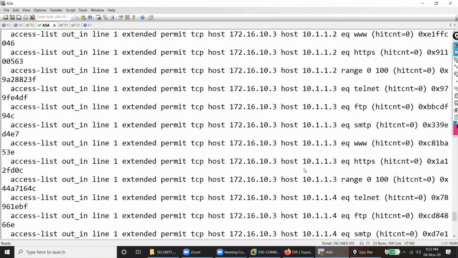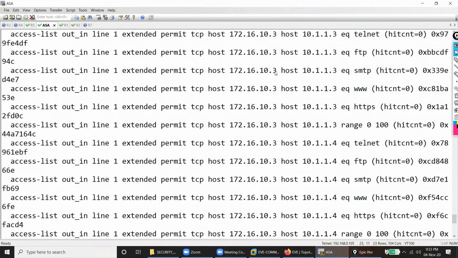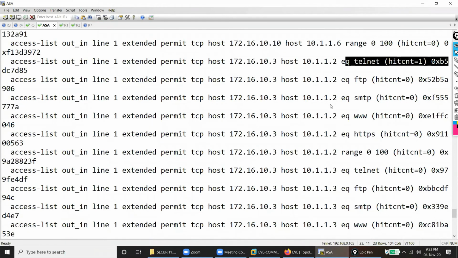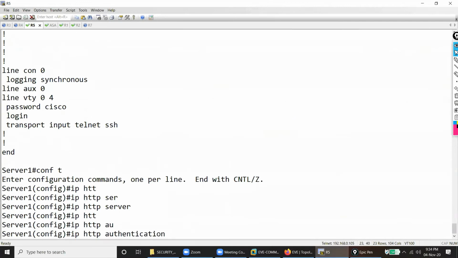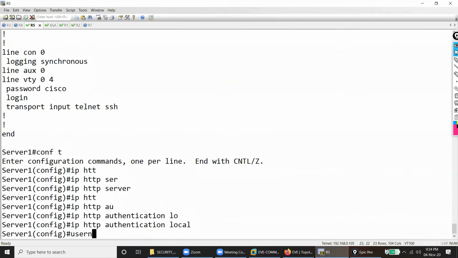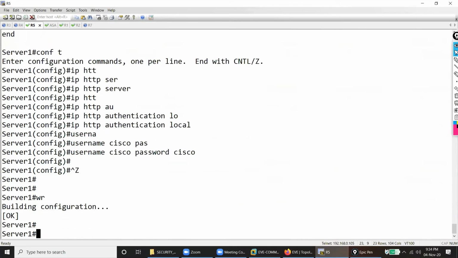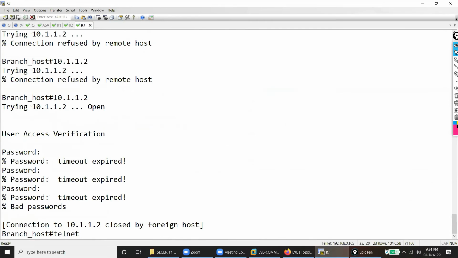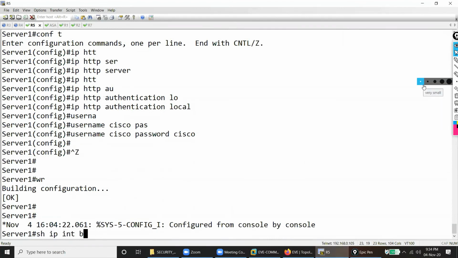Let him do. Because you want to show him, we want to show specifically. See now 10.3, 10.10 comes, I added later, no? He's showing 10.3 later on. See, he did telnet just now. He might do www on the server. So I might go here and say IP HTTP server. Then I say IP HTTP authentication local, and then I say username Cisco, password Cisco, and then I can go here and say telnet 10.1.1.2, and then I say 80. Show IP INT brief.